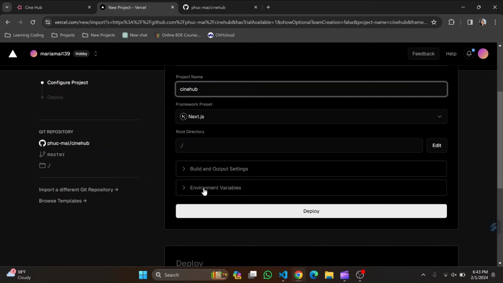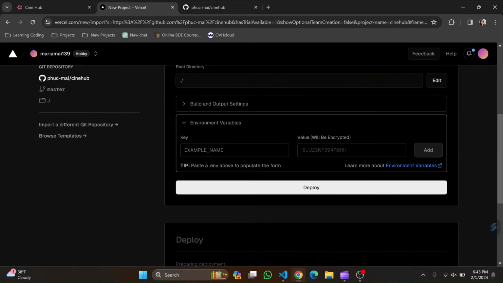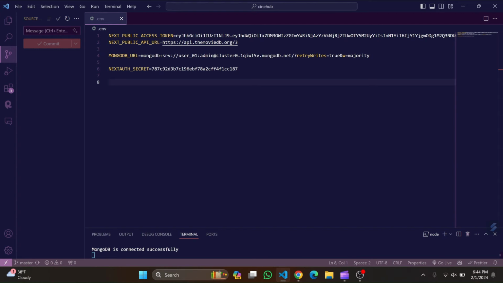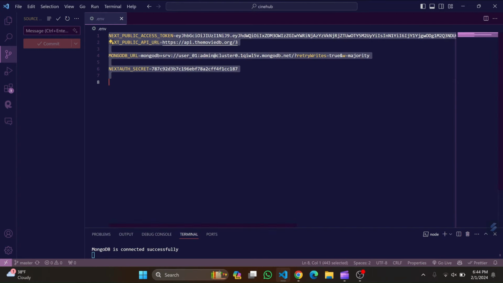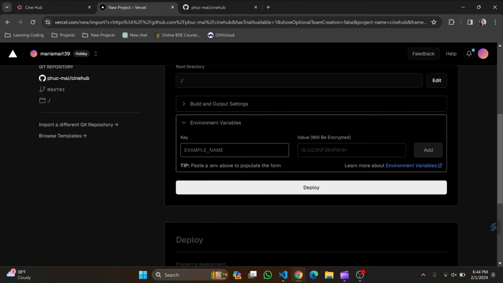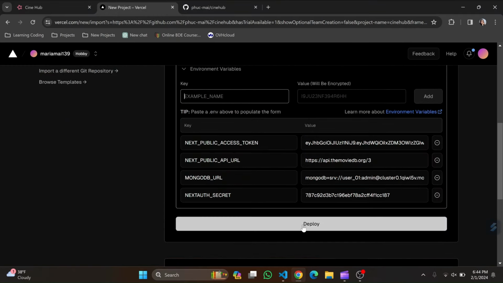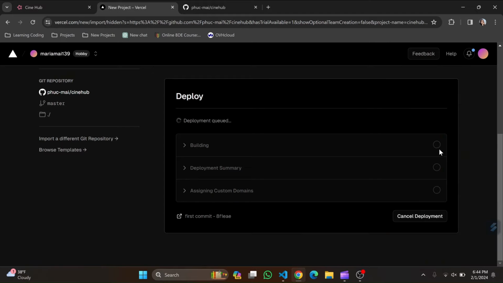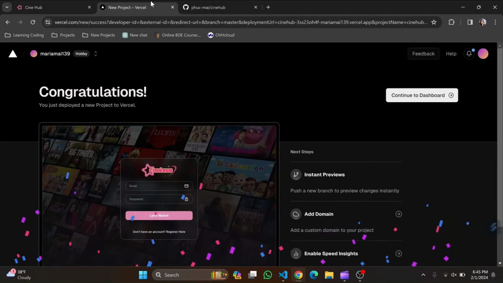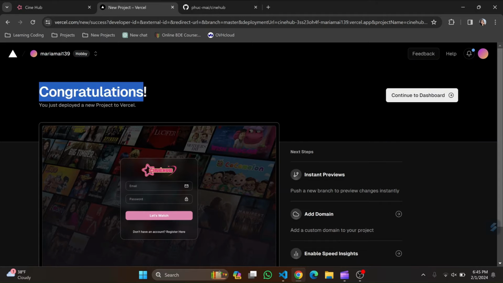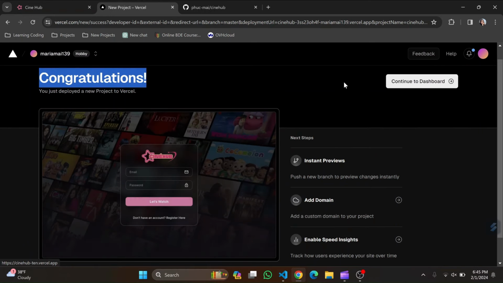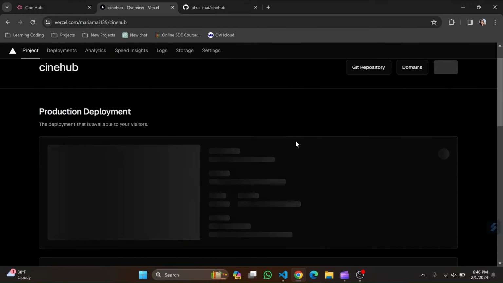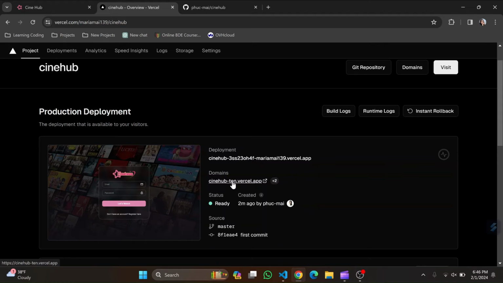So now go back, and then you will see the repository just now imported. Scroll down, we will go to environment variables. And right here, we will copy and paste all the keys. Go back to the .env file, copy the whole thing. Now go back here and then paste it. Then deploy. It will take 1 to 2 minutes to deploy. Now, after deploy, we will see the congratulations page, and then continue to the dashboard. So this is our project successfully deployed.